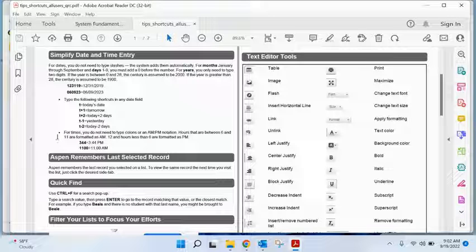The times, you can type in like 3:44 p.m. and it will put in the colon for you, and it will put in a space, and it will capitalize the PM for you. So times can be quickly typed in that way.